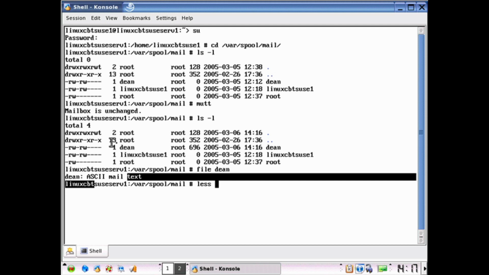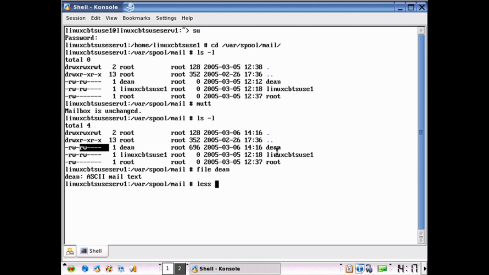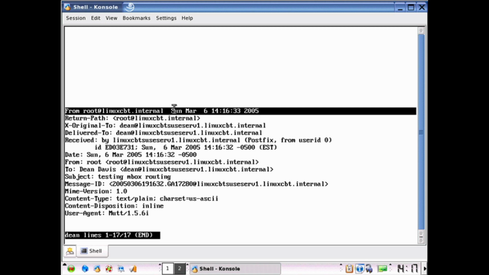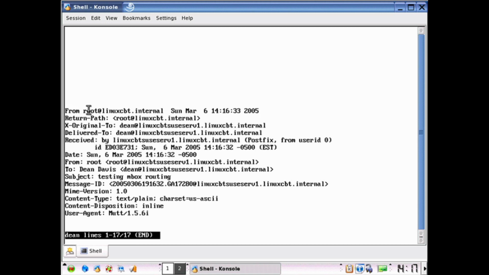Generally, mailbox files should be restricted to the owner of the mailbox and, of course, to the root user on the system. A less of the user mailbox file for Dean will show the contents of the mailbox file. Each message begins with a line that looks like the following: From, followed by a space, whereas subsequent lines actually are terminated. The first field is terminated with a colon.